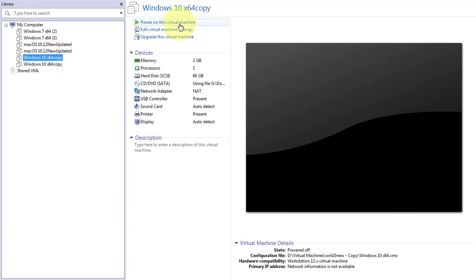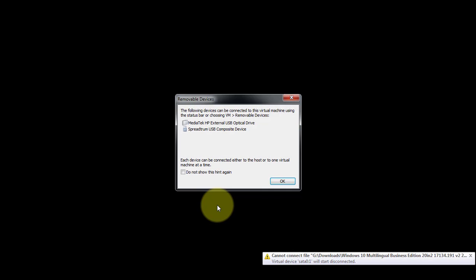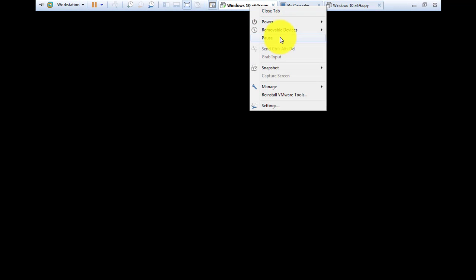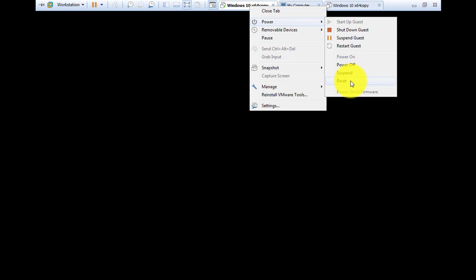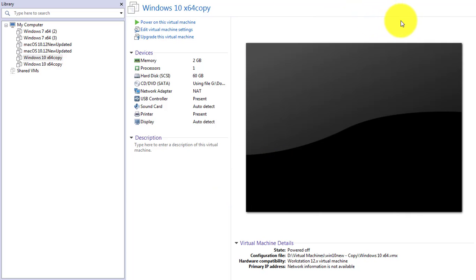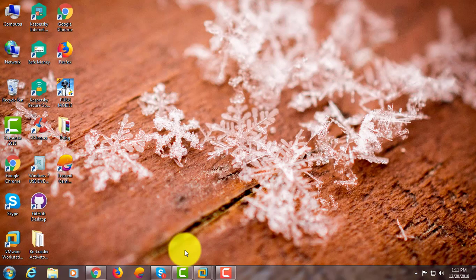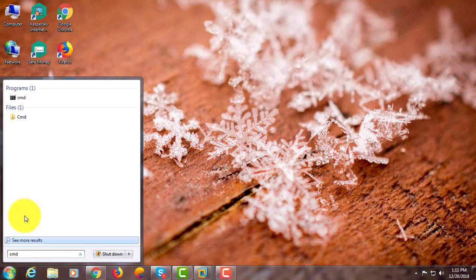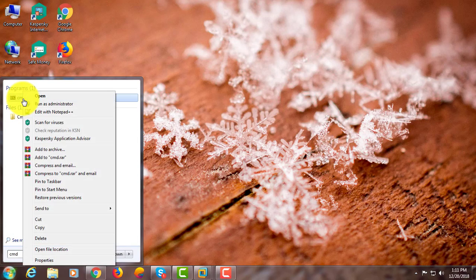This video tutorial describes how to fix VMware Workstation Pro 14.x unable to connect to the MKS error. Shut down the guest operating system. Type cmd in Windows search bar. Right click, Run as administrator.